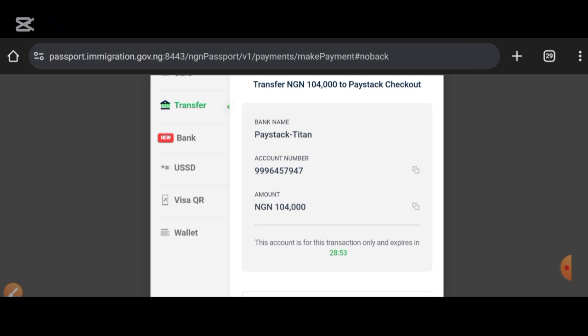Don't try to play smart by typing an amount below. Maybe as you're seeing 104,000 naira, you don't go and type 100k because you have the power to type how much is going to be deducted. The implication of this is that your money will be deducted from your account and it will not be successful because you did not send the exact amount.